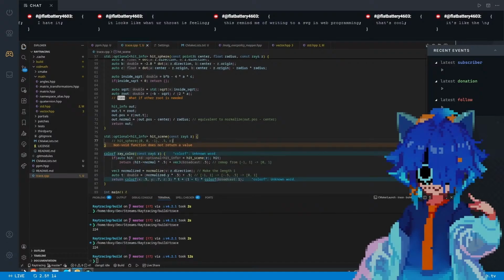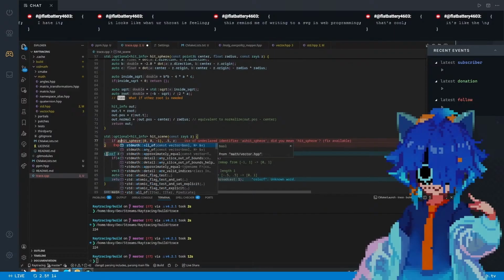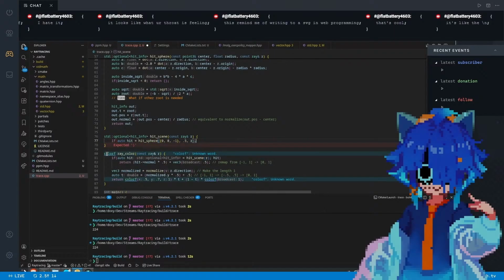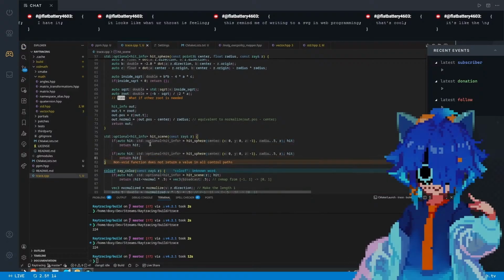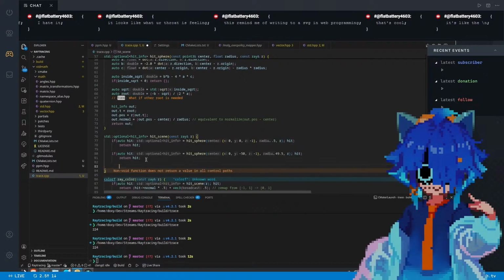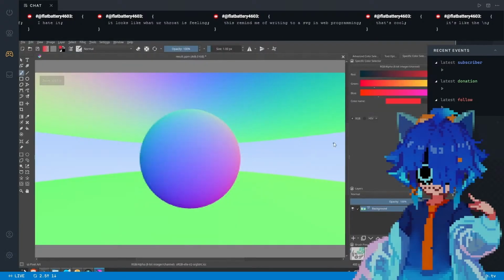So what we can do, our simple approximation of how we blend multiple objects together, is we just call it multiple times. So if auto hit equals hit sphere hit, then we return hit. And otherwise, we can do another sphere, a bigger one. This one is going to be kind of a ground plane. And so we're going to put it at -50, and we're going to make its radius 49.5. It's going to be a really big sphere down a ways. And since it's so big, it's going to look like it's almost flat. And then if we fail, we just return nothing.